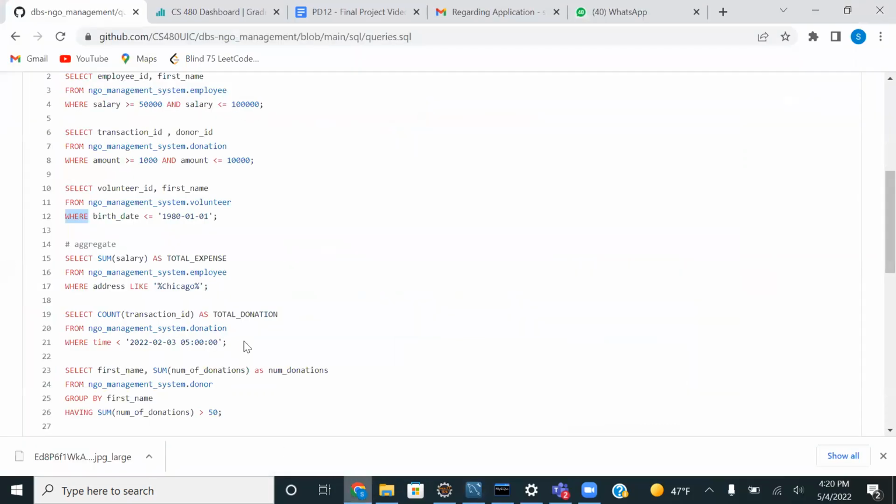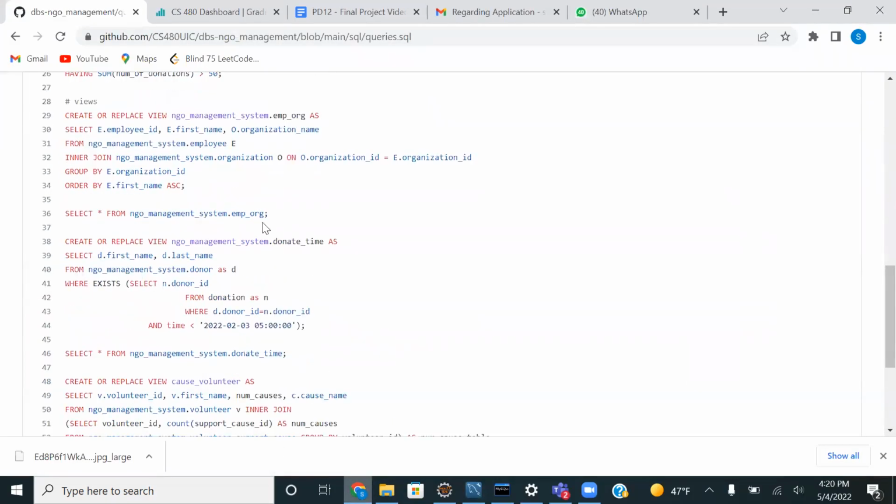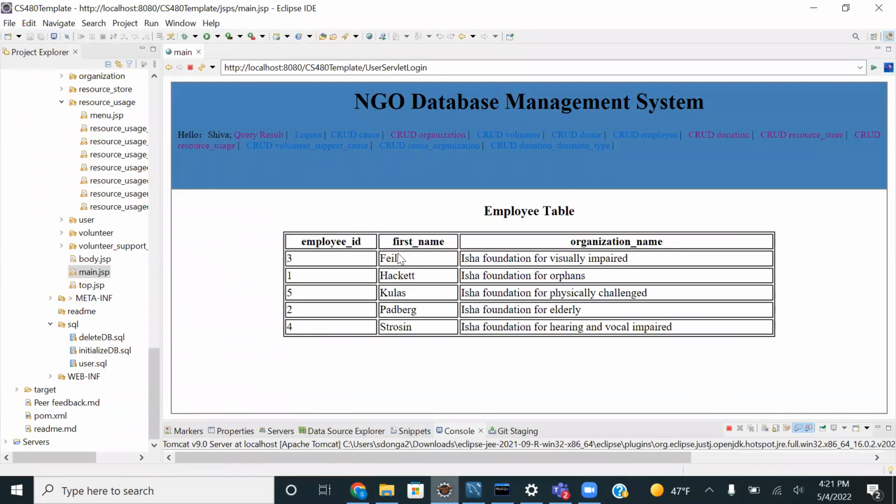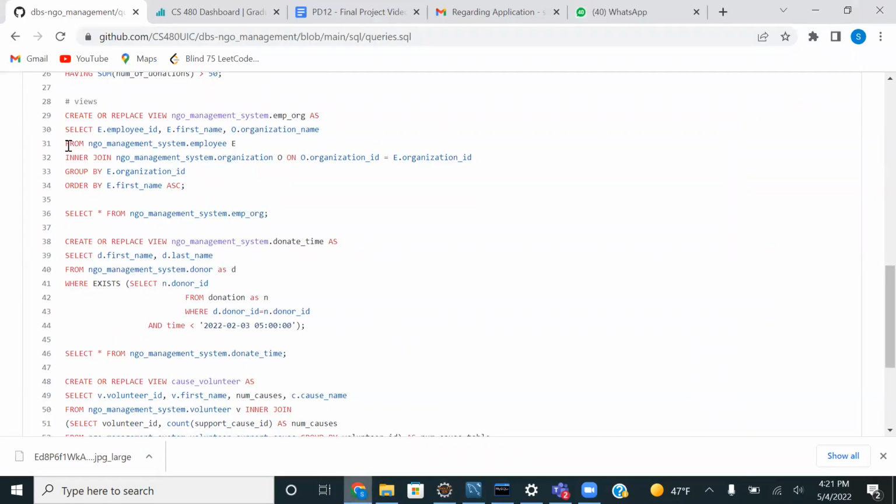Here is the query. The creator replaces NGO management with organization dot employee. Here we have selected the employee ID, first name, and organization name, because these are all the things we want for this. So employee ID, first name, and organization name. Next, we'll be selecting from the NGO management employee table, because we'll be selecting all this from the employee.